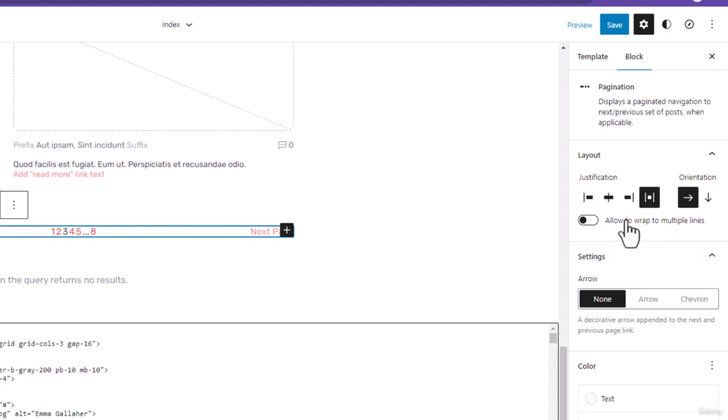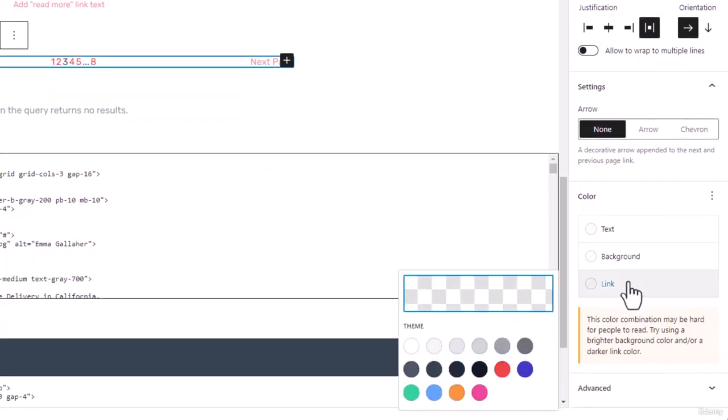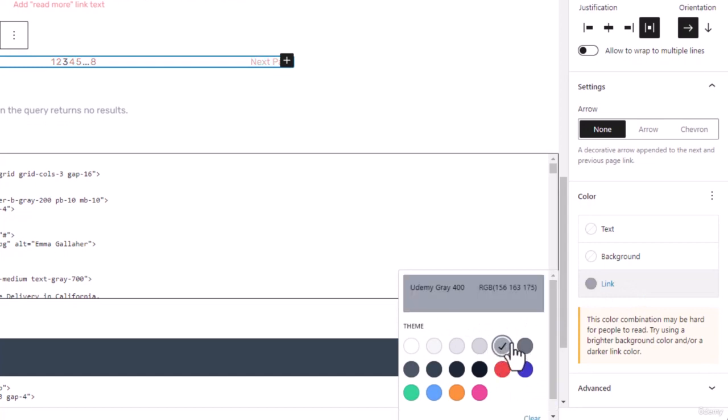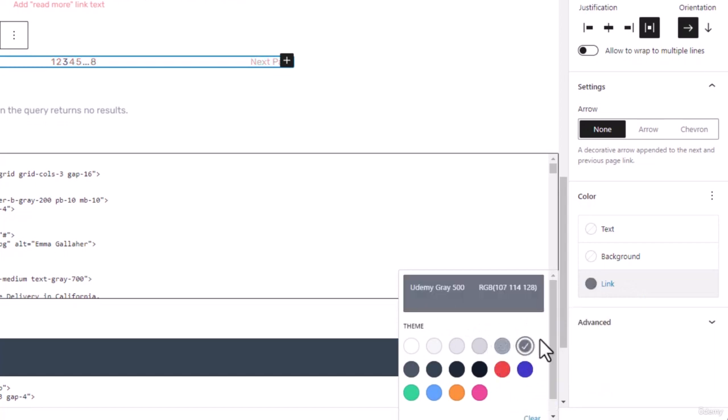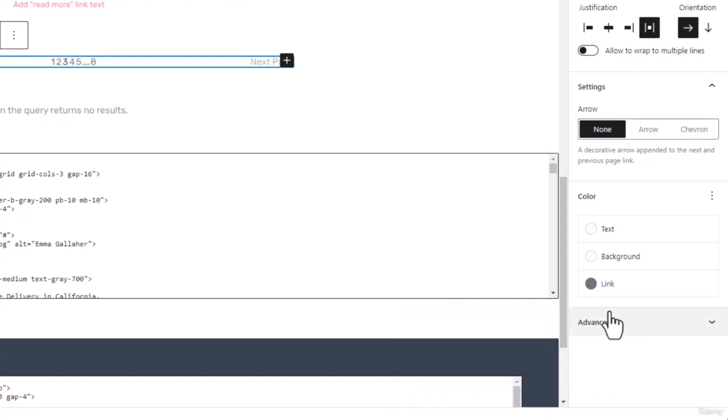Afterward, change the link color to Udemy Gray 500. This color should make them lighter than the default color. Up next, we can add arrows to the next and previous links. I think the arrows are a nice addition. For this example, let's set the arrows option to chevron.